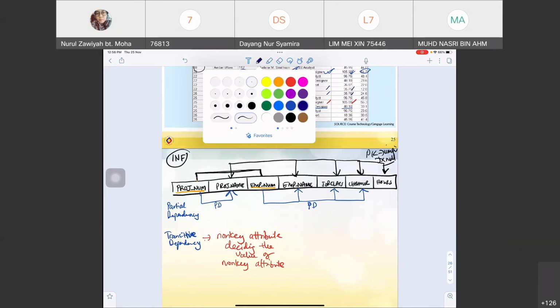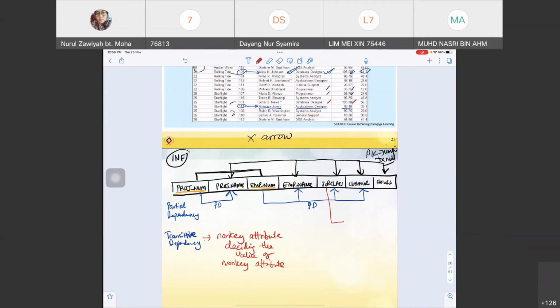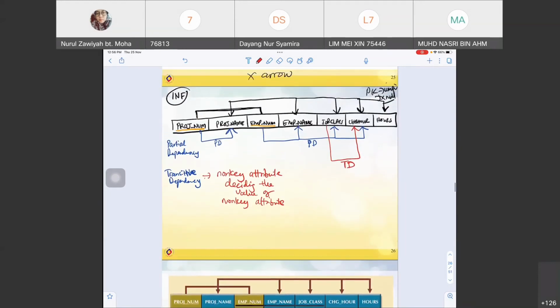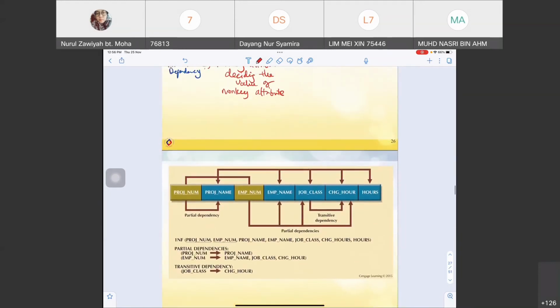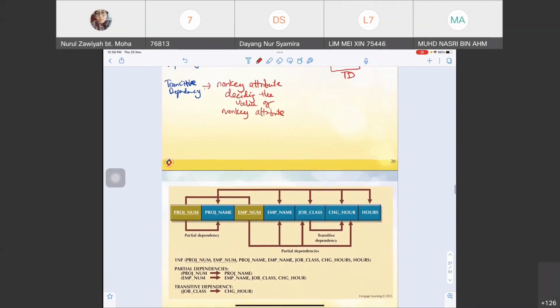But then job class is not a part of the primary key. So this is where transitive dependency happens. Job class decides the value of charge per hour. Then I label here TD. TD means transitive dependency. Okay? Are you following so far? Let's see the answer.